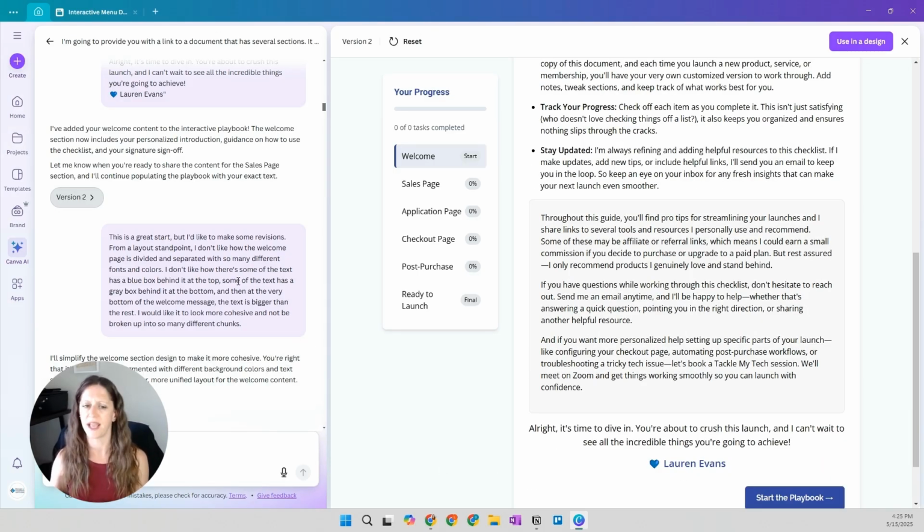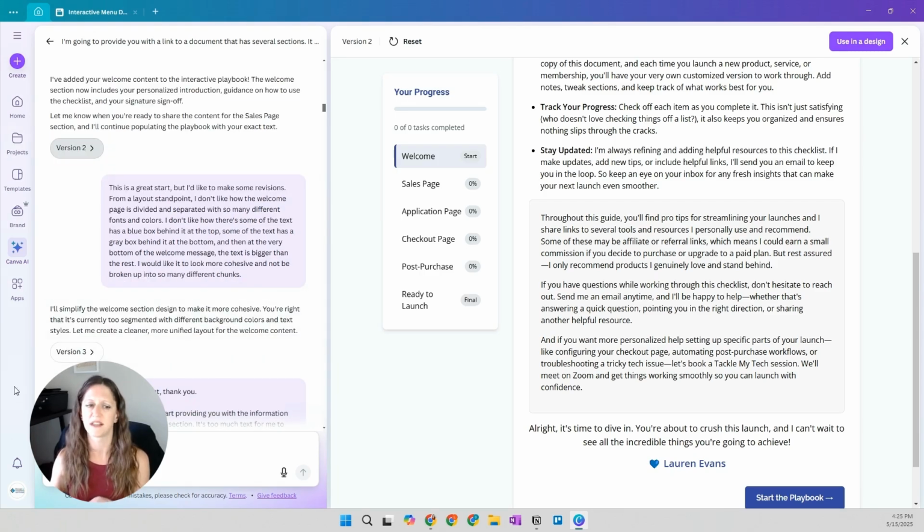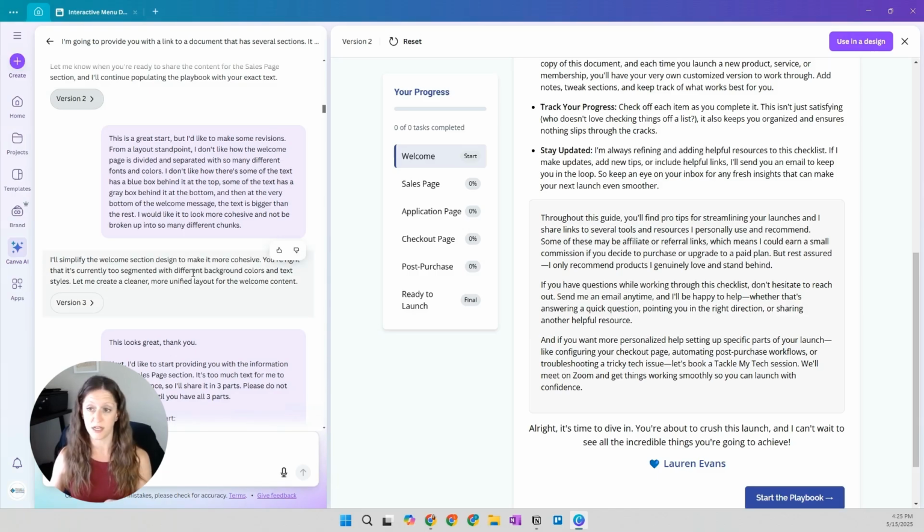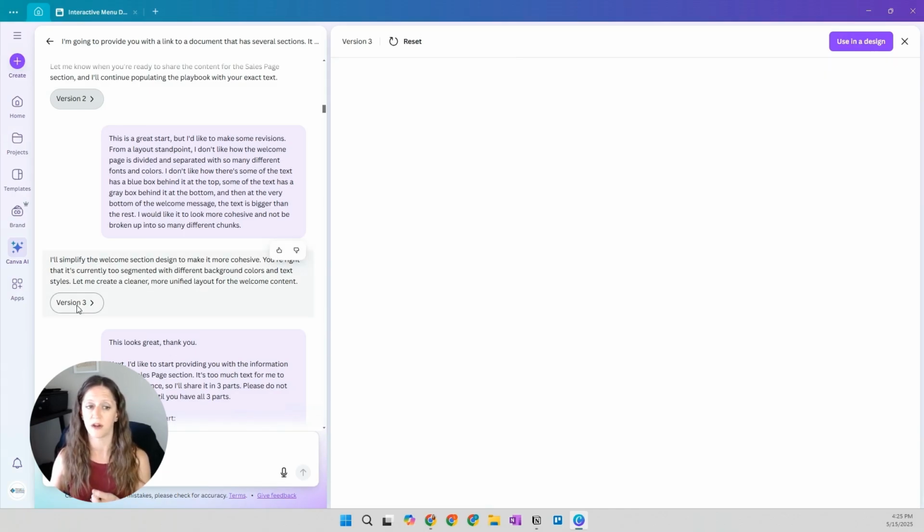And so I gave it some instructions to that effect. And it said, okay, I will simplify things. I will make sure it's not too segmented with different background colors. Let me create a cleaner, more unified layout. So now I waited several minutes. It coded this entire piece for me, and now we are at version 3.